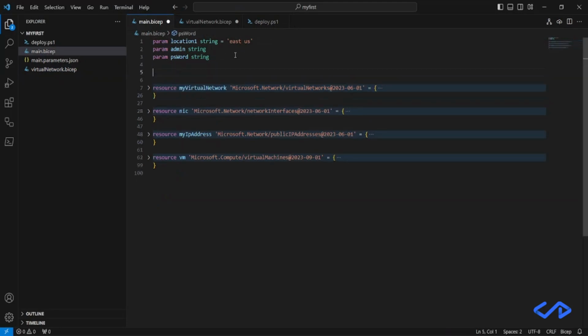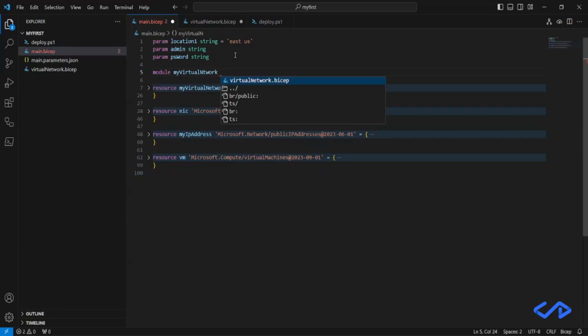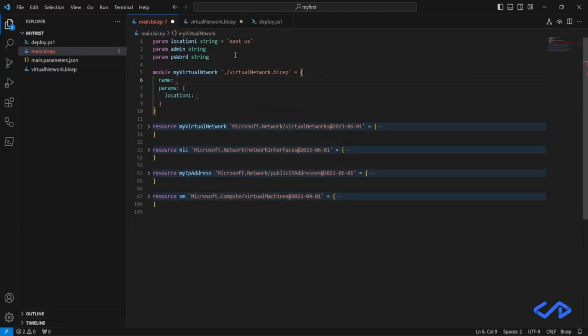We declare a module. Its name, myVirtualNetwork, seems good. And here we need to state the module's path, the module's template path. All module entities support specific properties, which are name, params, scope, and dependsOn. So all the sub-properties that we want to give developers control over must be declared as global parameters. An example to clarify more.